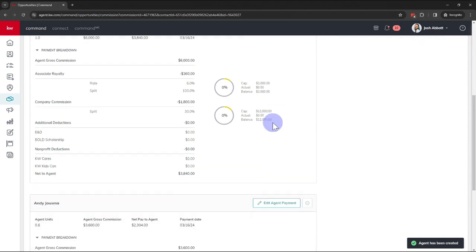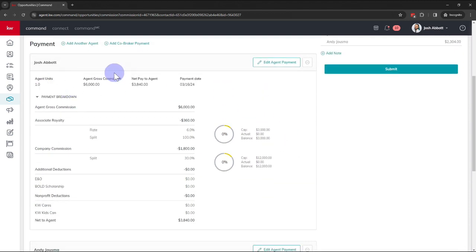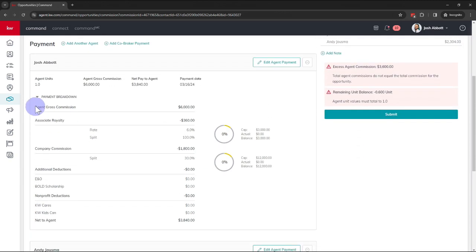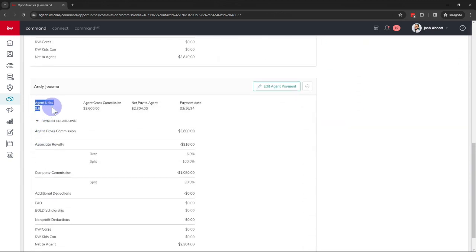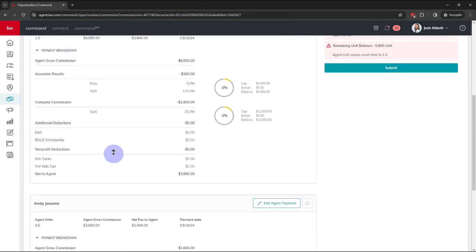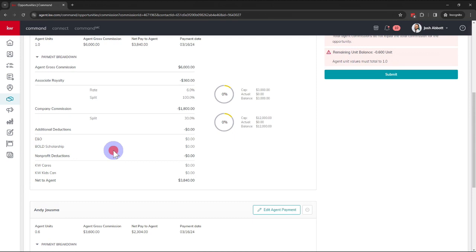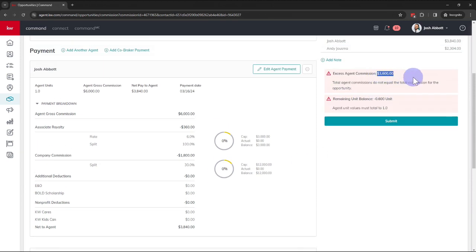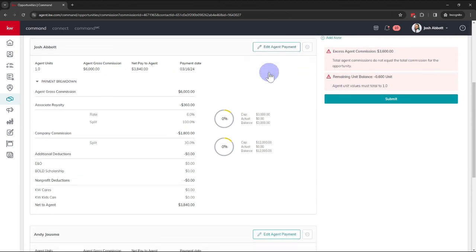Now, if we look here, actually, I realized I did mess up that number, but if we look up here at the top, it's important to note that my agent units for myself is set for 1.0. If I go to try to submit this right now, it's going to shoot me back an error because this is set to 0.6 and this is set to 1.0. We need to make sure that these are appropriately set up. And if we look on the right side here, we have a negative balance, we have excess commission, we made a mistake. So what I need to do here is edit agent payment for myself.